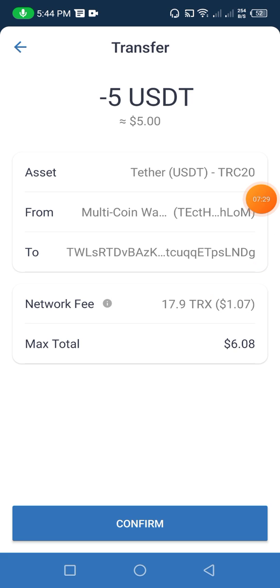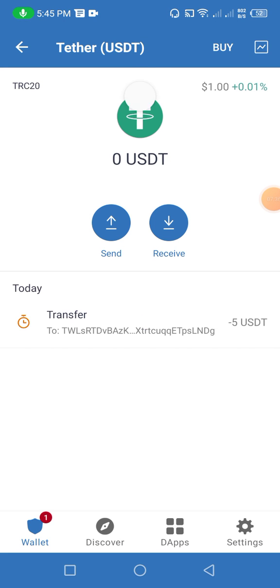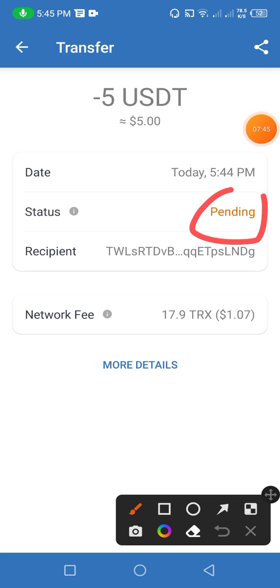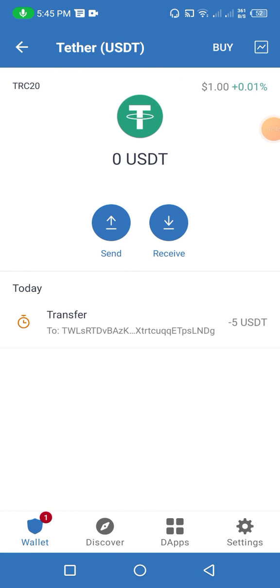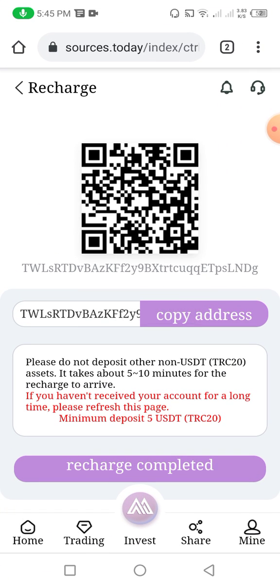Hello friends, you can see that I click on the confirm option to send the USDT on TRX network, and you can see that my transaction is pending. Now I wait a few minutes so my transaction is sent successfully to the account. You can see that friends, my transaction is pending. Now I wait a few minutes. And now I go back to my address on this website, and you can see that my amount was sent successfully.